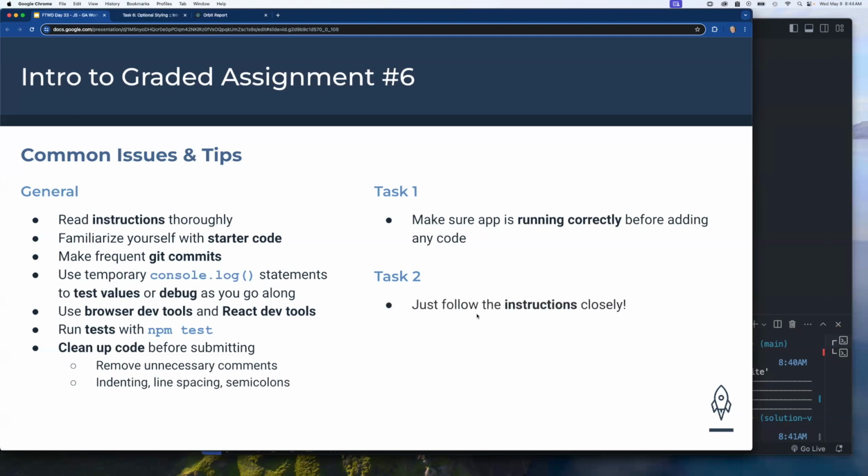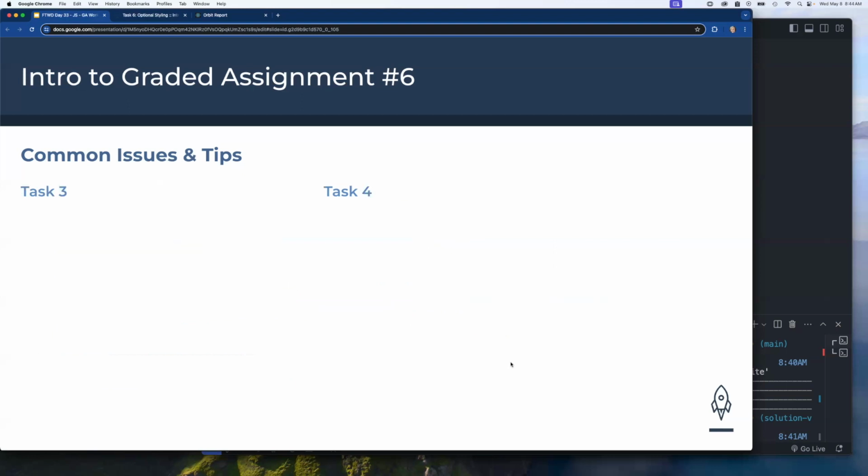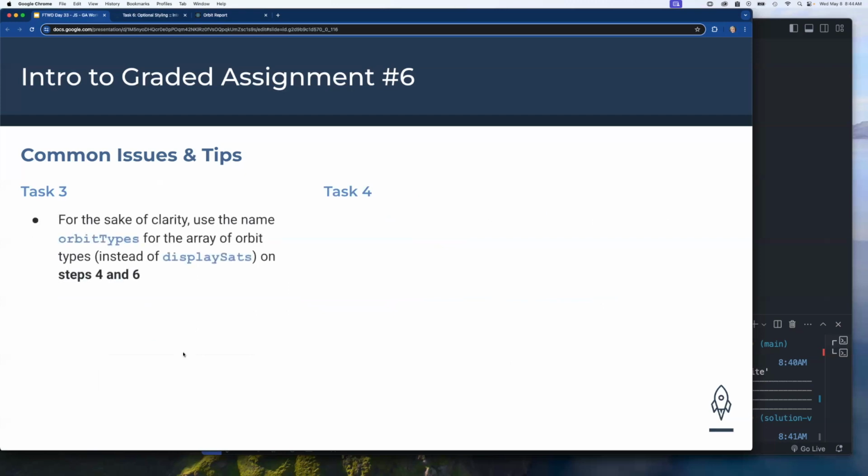In task 2, my basic advice is just to follow the instructions closely because it's very straightforward, but do a reality check and make sure that the text from the header and the instructions actually do appear in the browser. For task 3, which is where you change the app component, you can, again, change this to orbit types instead of display sats for that array that actually holds low, medium, and high. I recommend this highly. And then make sure you're changing it both for steps 4 and 6 in part of that task.